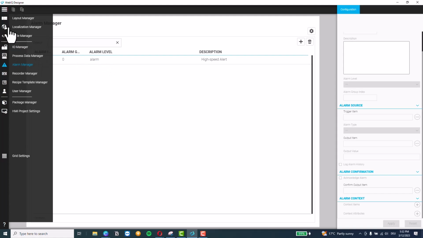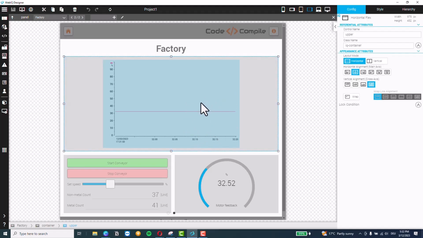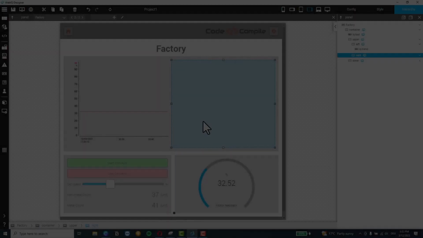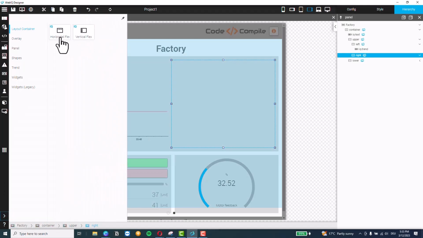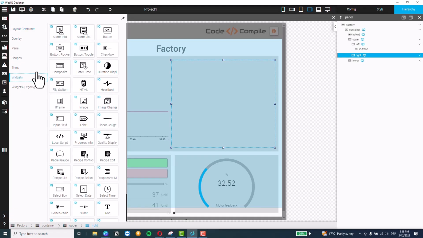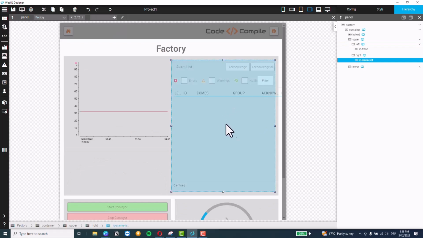Now I can go back to my layout manager and I see I don't have much space here for the alarm. What I can do is split this screen into 2. Okay, in this case, I can have 2. So here I can go to my widget list and let's see where we can find the alarms. I have an alarm list. I can put alarm info or alarm list. Let's put the list inside this container. And we have the alarm list here.